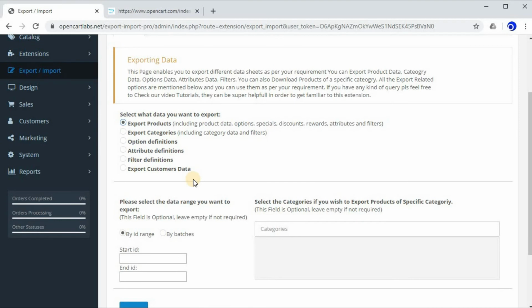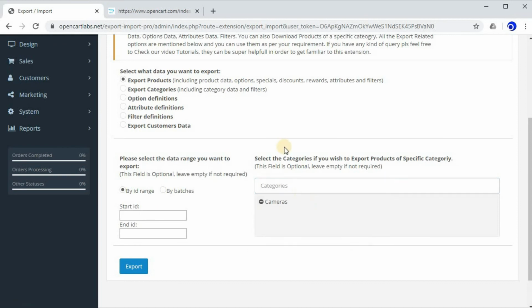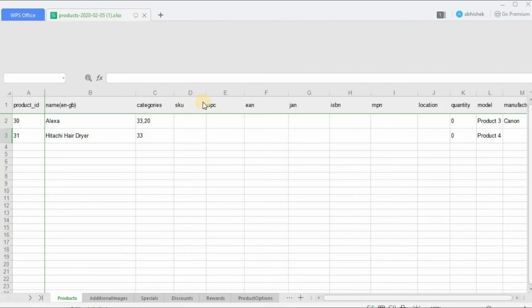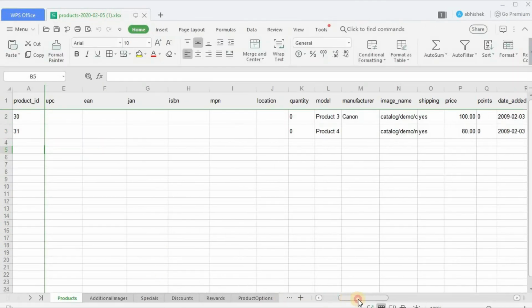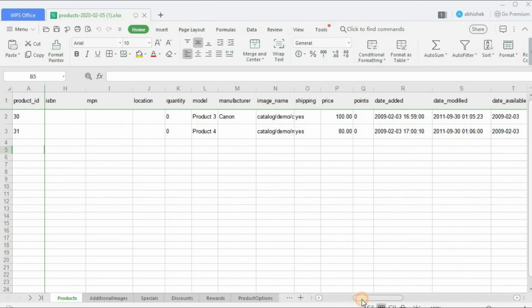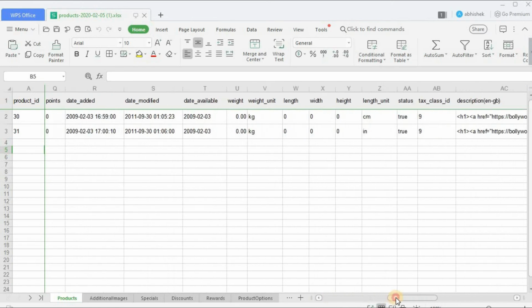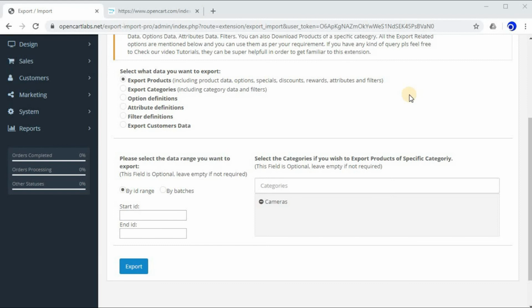Let's export one more sheet with the specific category products, right? We just want cameras. Export products, cameras. Let's click on export. And the sheet has exported. Let's open it. As you can see, this sheet now comprises the products from the camera category, right? There are only two products in the camera category, so the sheet has just two products. So this is how it works.